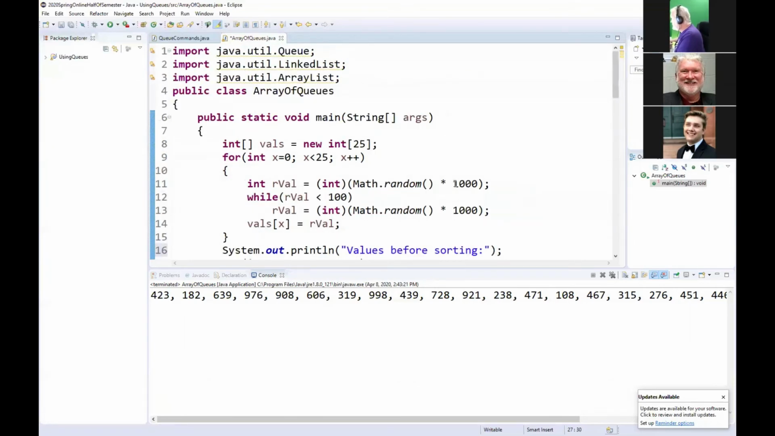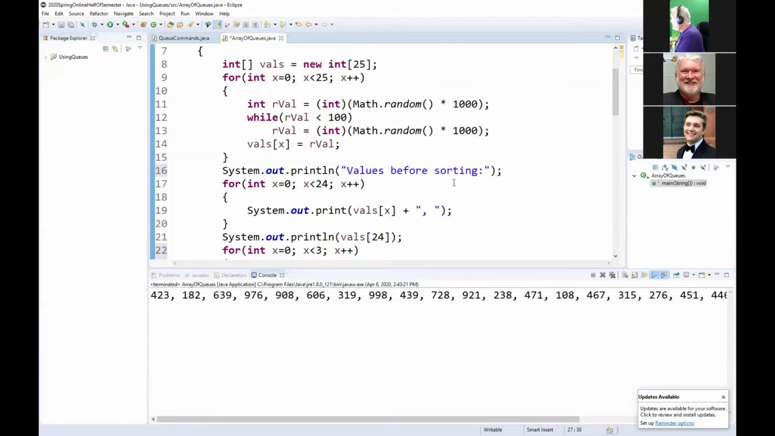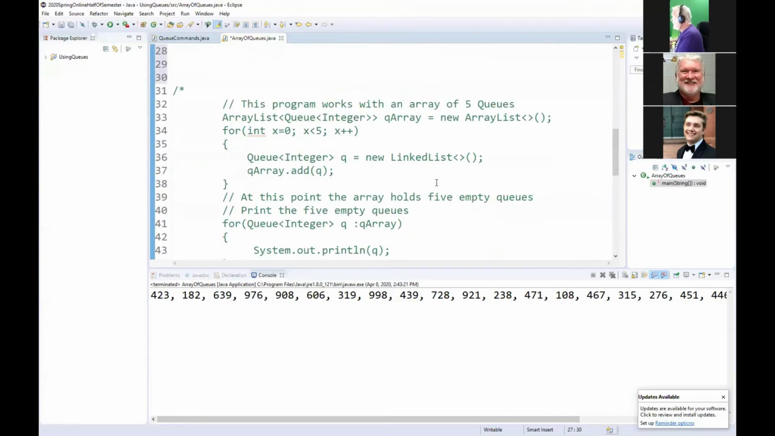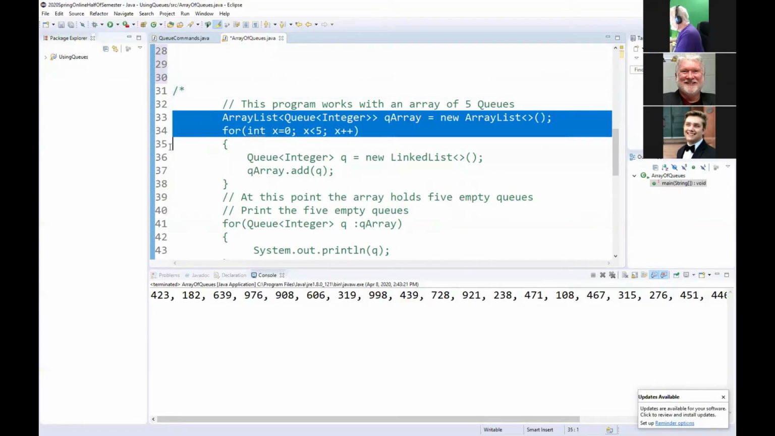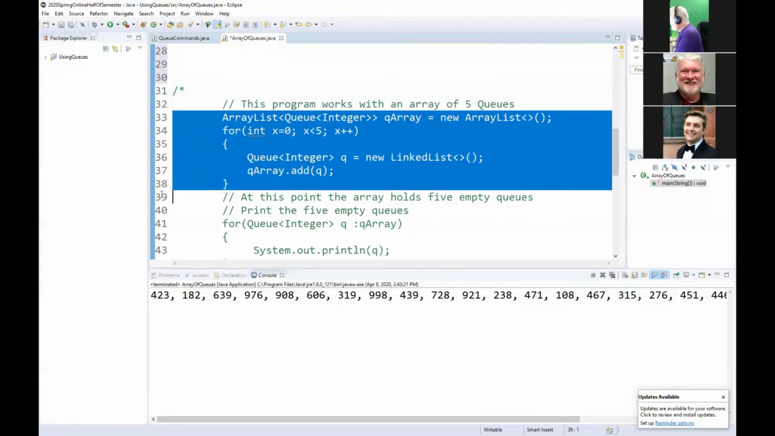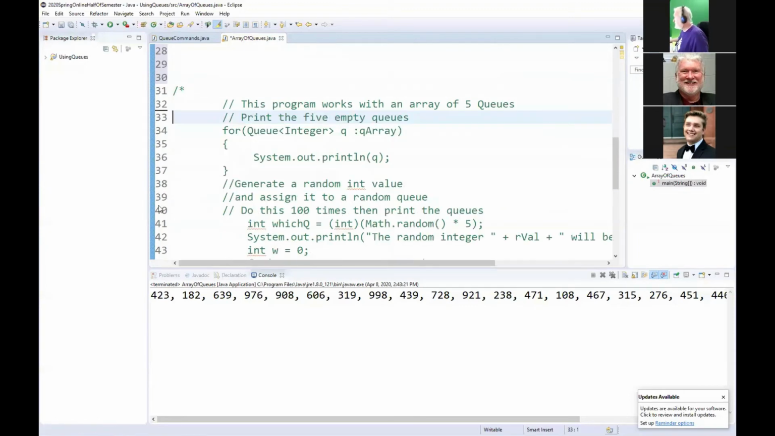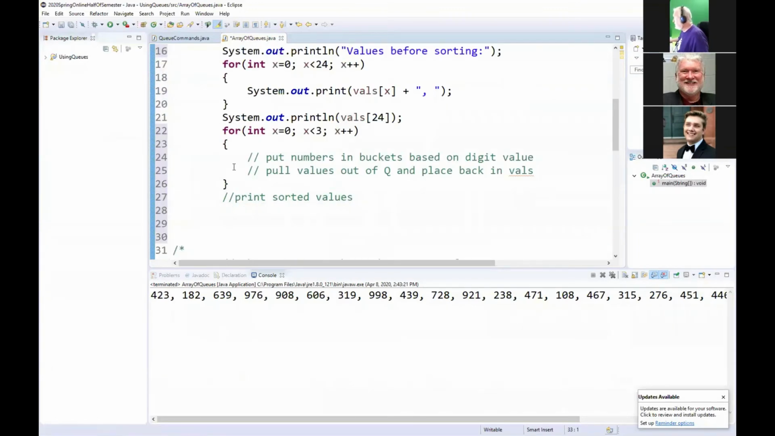Okay, so I need to put the numbers in buckets based on digit value. How many buckets did I ever wind up creating? Where is it? Oh, it's in here. Okay, time to make some buckets. So, well, I'll leave that like that. This program work doesn't have anything to do with it anymore. So I'm going to come through this, and I now need 10 buckets. So I'll take that code and start putting it in right here.